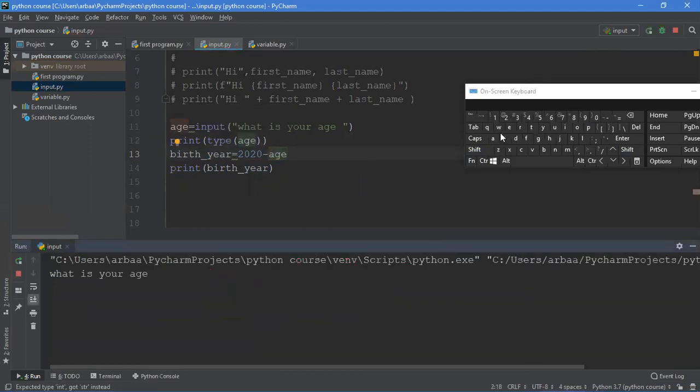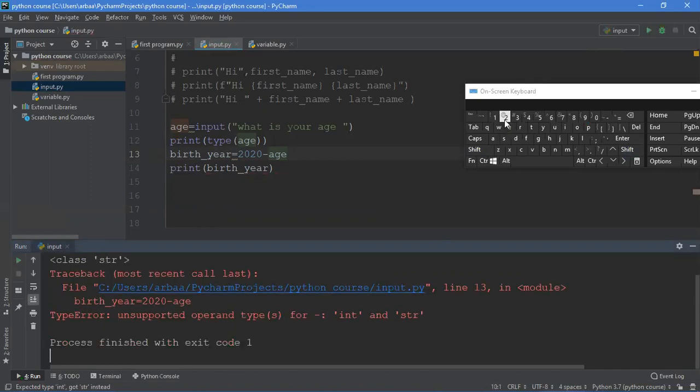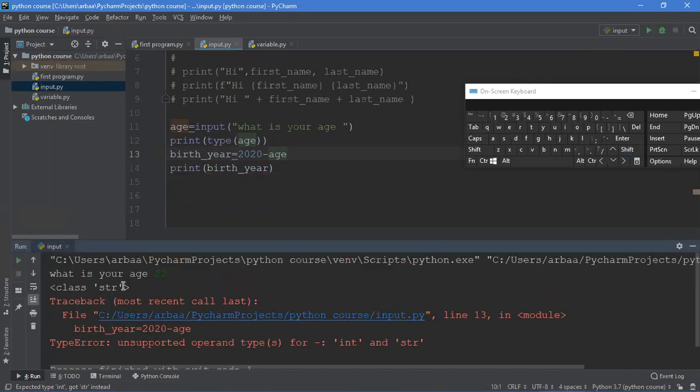Now again, I'm going to say 22. If you press enter, you can see it says this age variable belongs to a class of strings, right? So now this is the takeaway point from here. Whenever we use the input statement in Python, whatever you enter, whether that be an integer or a string or anything else, Python changes that into a string. Whether you enter an integer or a floating point value or a Boolean value, it will be changed to a string.